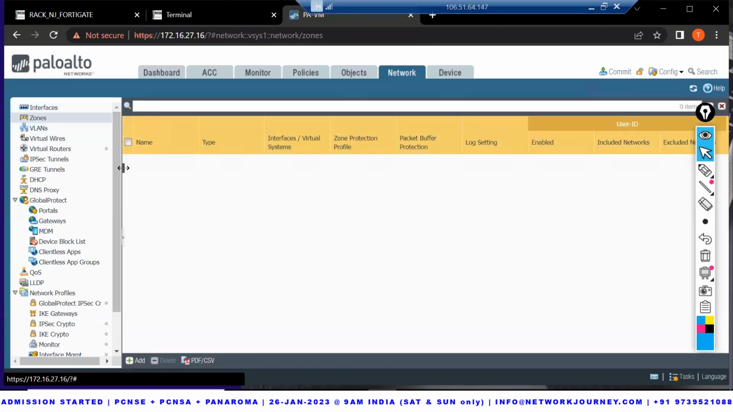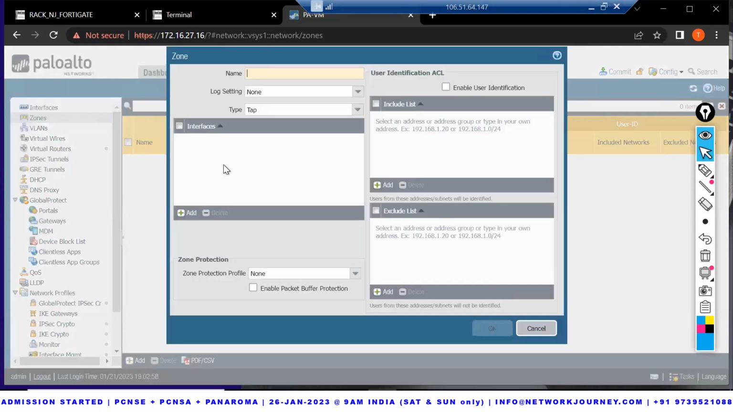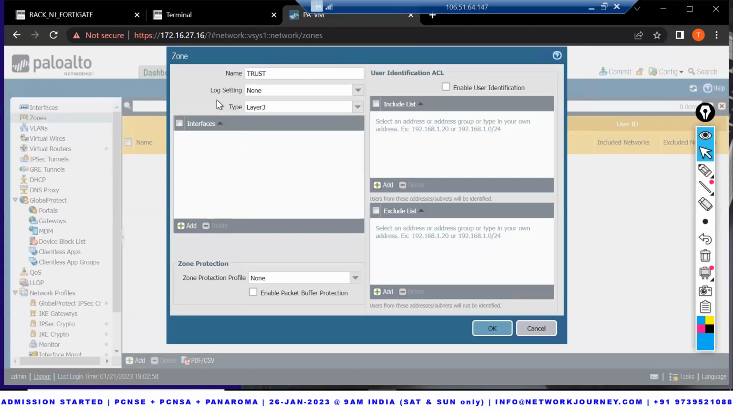So I'll just configure two zones right here. For that, I go to network zones. I go and add two zones. The zone name can be anything. It is just for you to understand and make sure you choose the proper zone for proper use cases. So here I say trust, and the zone type will be layer 3, because the interface of the firewall will be having an IP address, and this is the zone that is supposed to be attached to the interface, right? So I'll click OK.